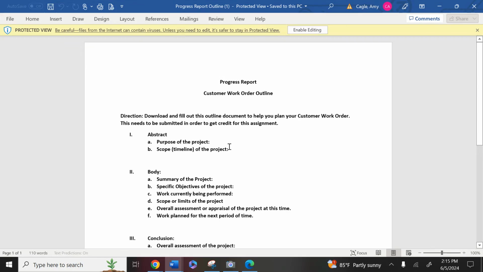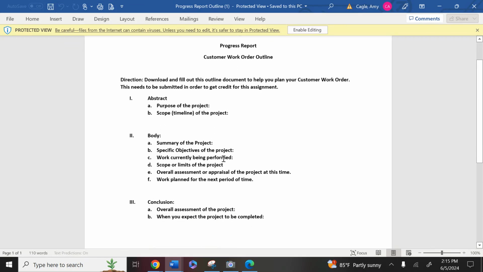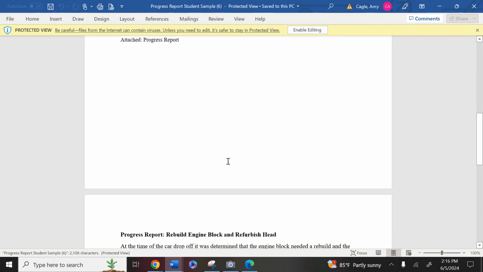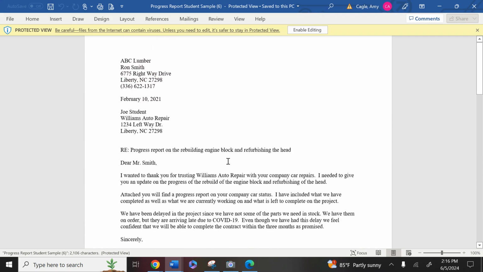So the abstract is the purpose of the project or the scope and timeline of the project. The body is the summary, the specific objectives, work being performed, scope or limits, overall objective, work plan. The conclusion is the overall assessment and when you think it should be completed. So that is the outline. Fill that in, put it back into Moodle. And then you are going to complete the progress report itself. So I'm going to show you what that needs to look like.